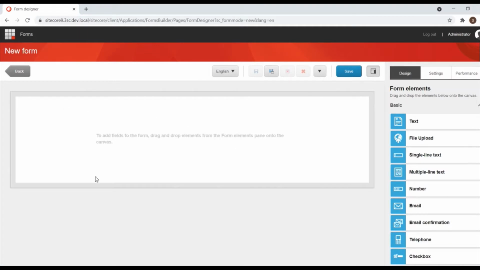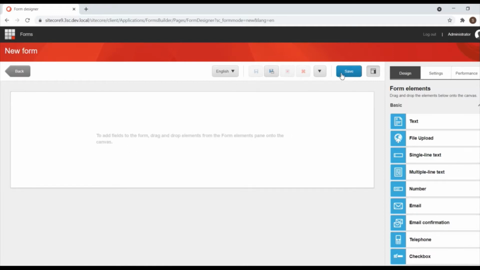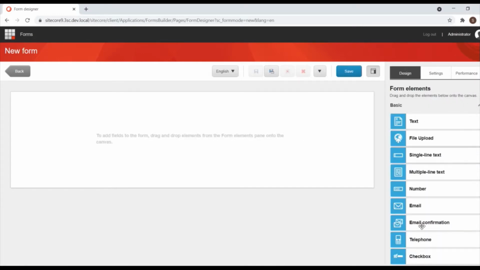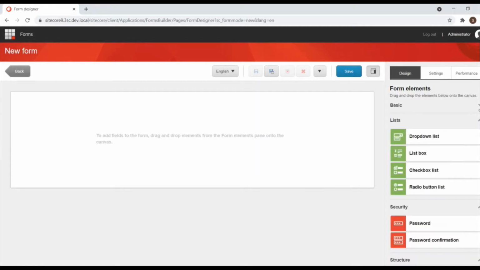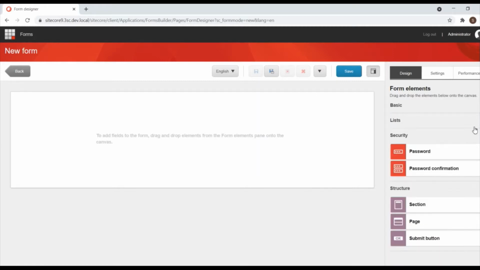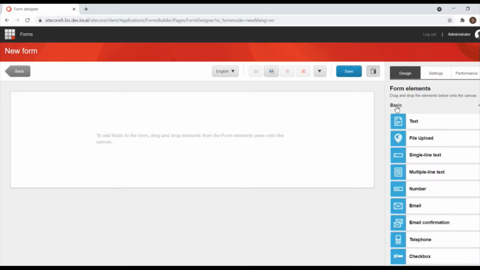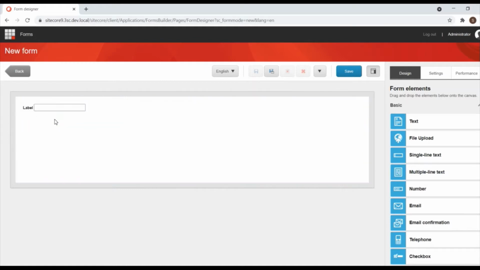This is the screen area where you can drag and drop the fields. The available fields are displayed here. There are basic form fields, list fields, security related fields like password and confirm password, and structure related fields. Now let us add a simple field, a single line text.